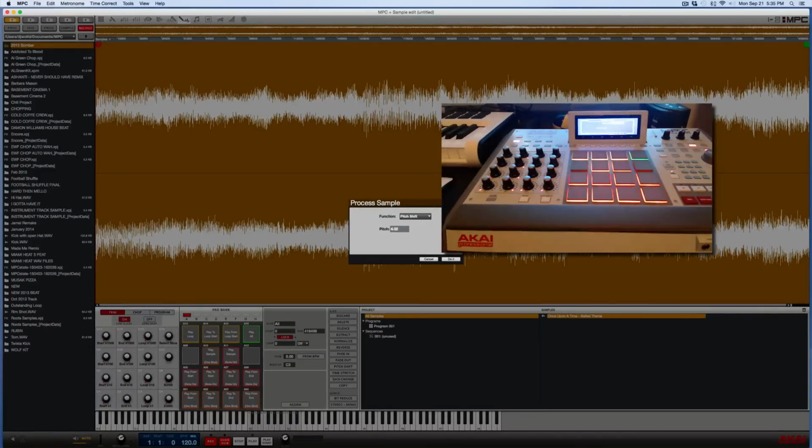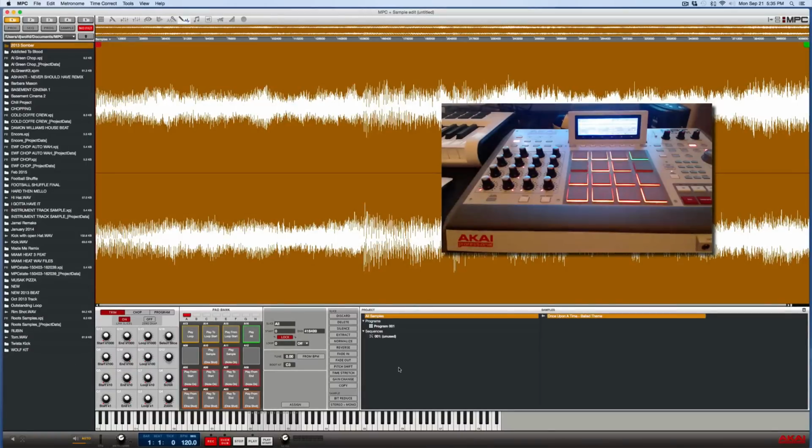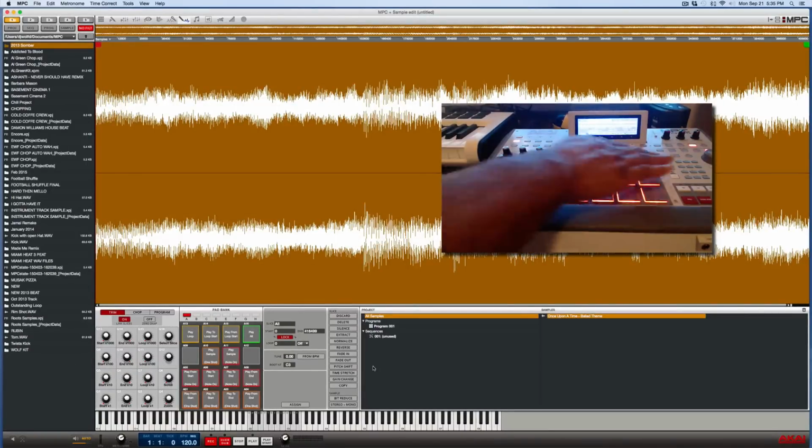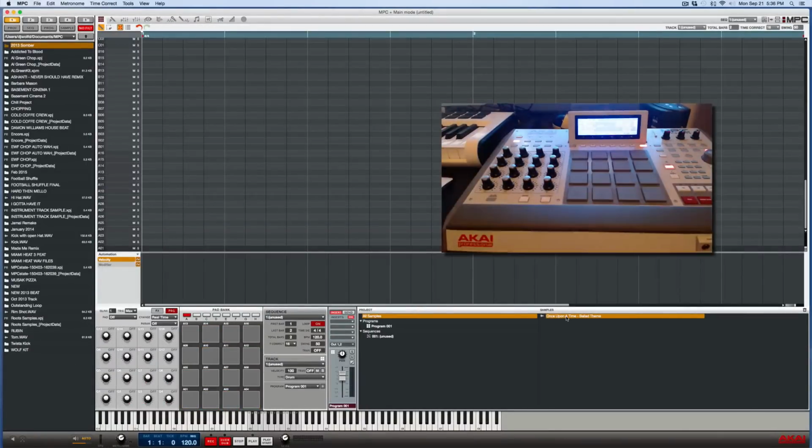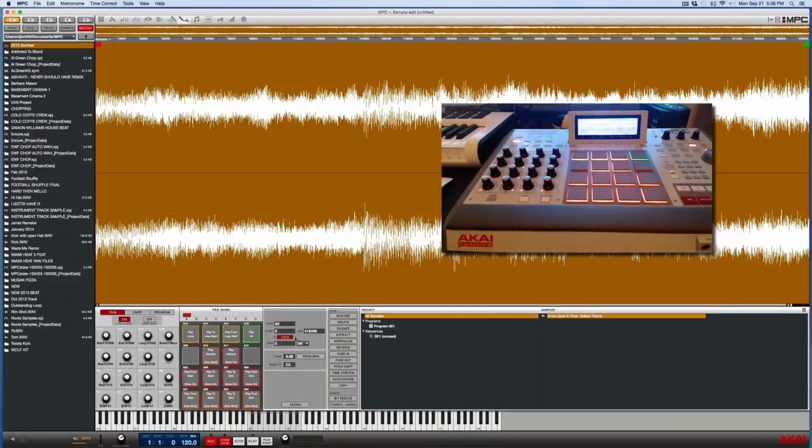So first thing I'll do is go back down to 0. I'll just type in 0. Matter of fact, I'll just click cancel. First thing I'm going to do is play the actual original sample so you can hear what the original pitch is.